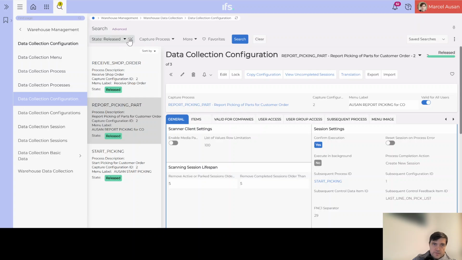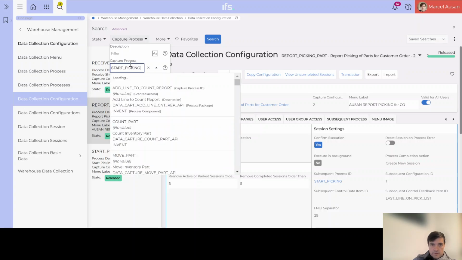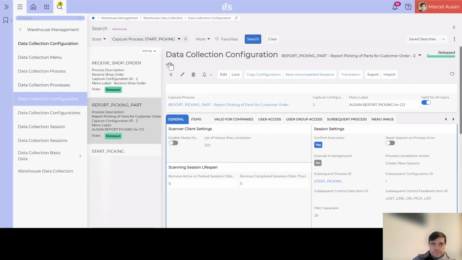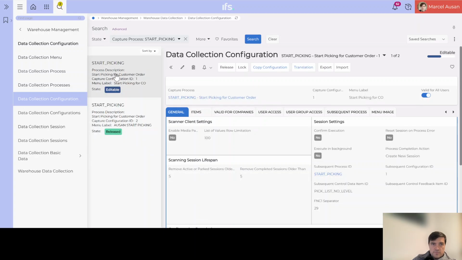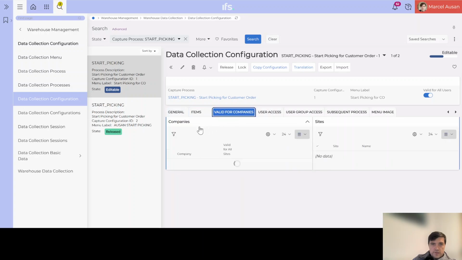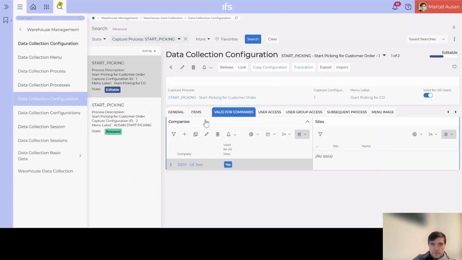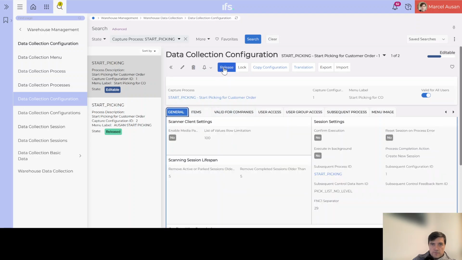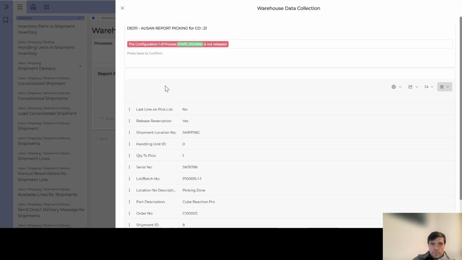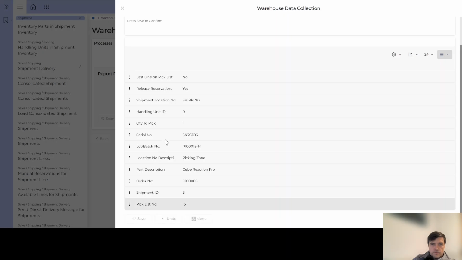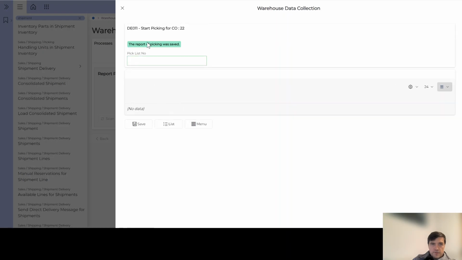But in this case, just to fix the error, I will just come back to this process and just release the first one, the start picking. I will go to valid for companies, DE01, and save, and I will just release it so that we can get rid of the error message. And now I try to save again. And reporting of picking was saved.